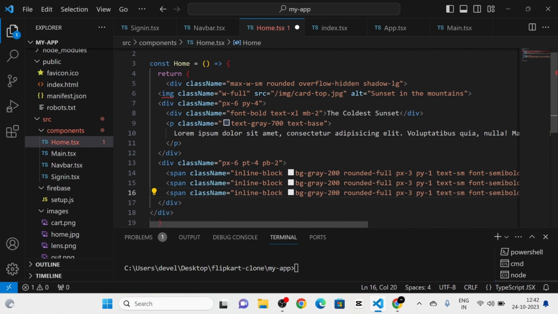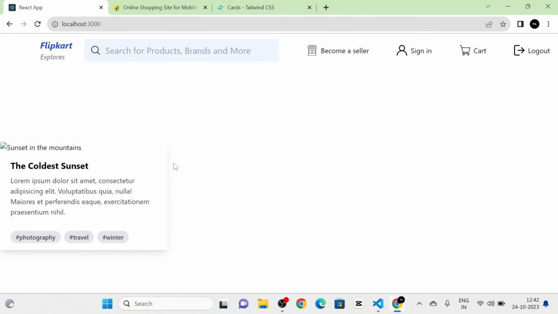Then after that, I'm going to close the end portion of the image tag like this. Okay, so now you can see that the error has gone. When we open the browser, you can see the card here in the home component.